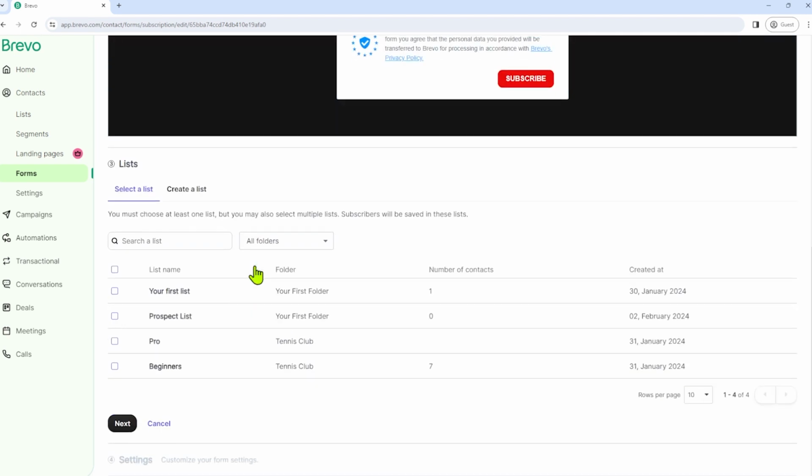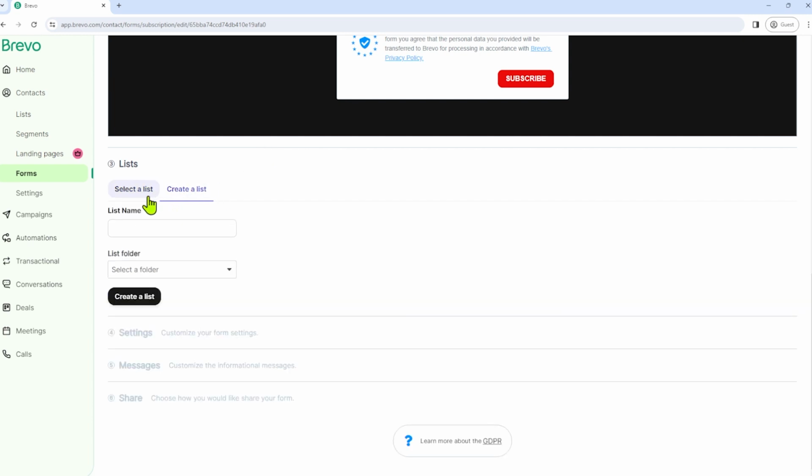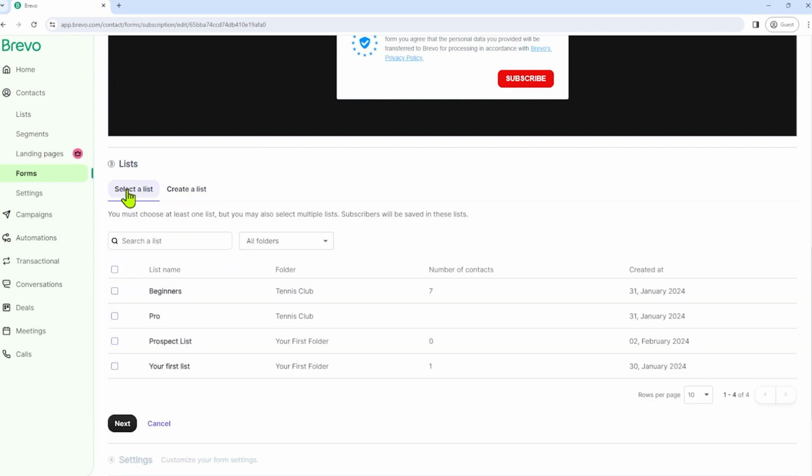The next step is lists, where you can select to which list the subscribers who sign up with this form should be added. All we have to do is select a list from the existing lists that we have created before, or you can also create a list. I will just select a list and I will choose the beginners tennis club. So all we have to do again is click next.